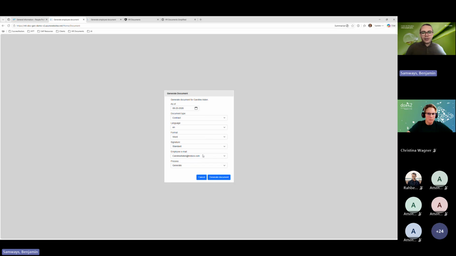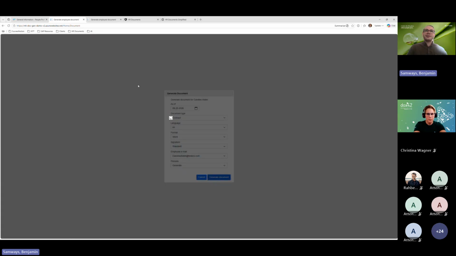Then we have the drop down of the subject employee's emails. They might have multiple email addresses. Maybe we want to send it to their private one for whatever reason. That's the second to last option here. And then the final option is the process we want to initiate. So for the time being, I'm just going to click generate.